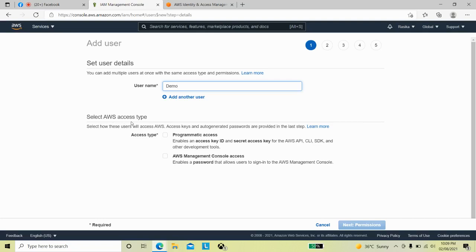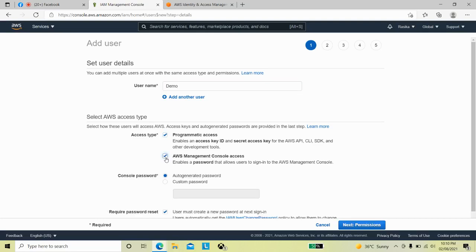Then we have to select the AWS access type. We have two access types, that is programmatic access and AWS management console access. Programmatic access uses the security access key for the purpose of API, command line interface, software development kit and other development tools. So this is mainly focused on developers. And for the management console, I am just enabling both the options. Then for the console password, it can be an auto generated password or a custom password. Now over here I am just providing the custom password.